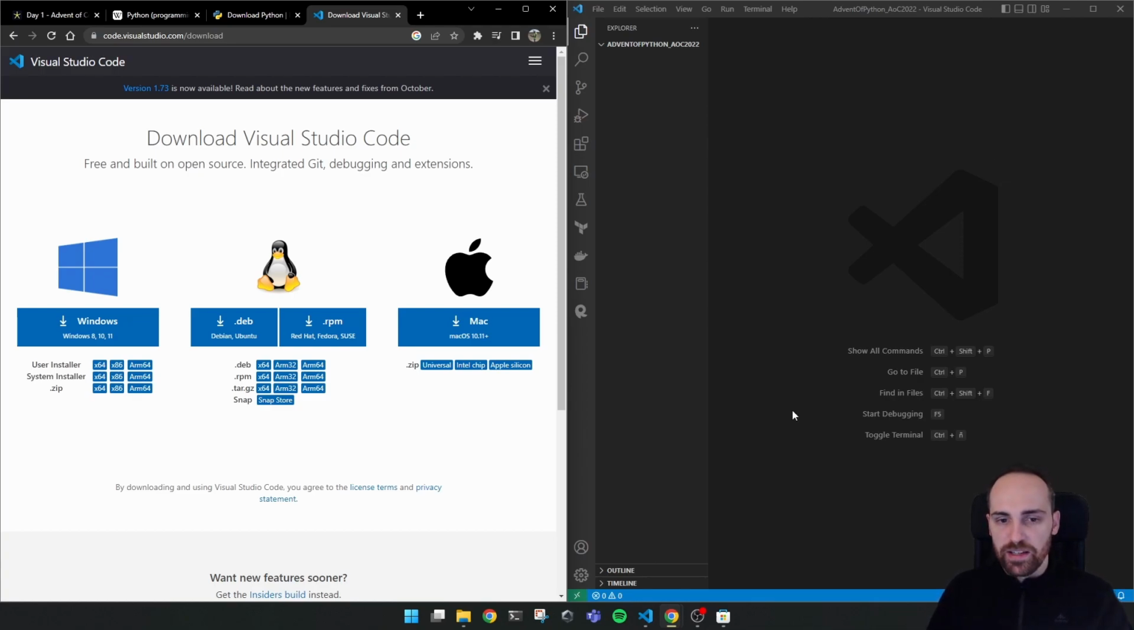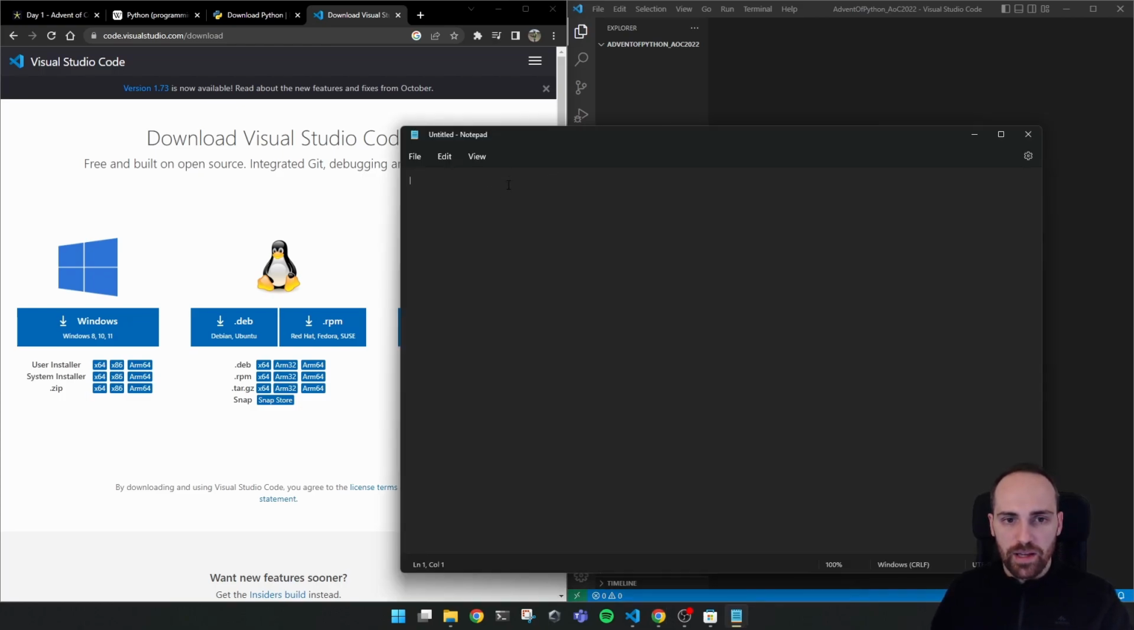So just to make a little demo of the easiest way to run Python, we can open our notepad, the Windows notepad, which creates TXT files normally. So this is a plain text editor. It's not like Word, which is enriched text.